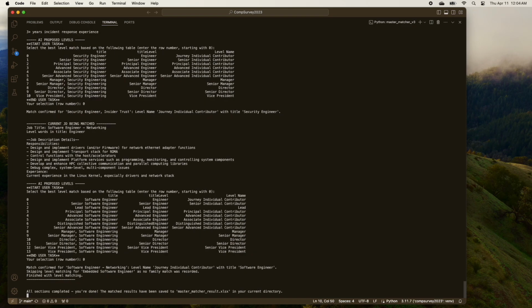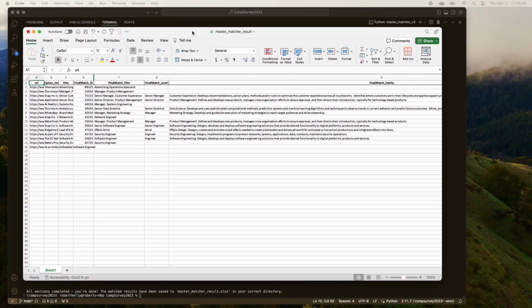Okay, so now we've put in our final level selection, and the program has organized our information, looked up the correct codes, and spit it out to an Excel file for the user to review and do whatever they want with that information. So this will spit out to your current directory, and will be a pretty simple Excel file with very useful information here.